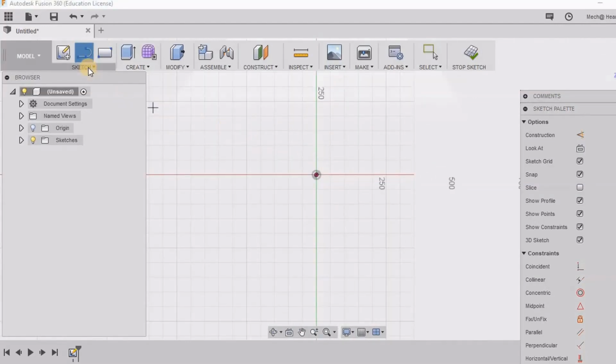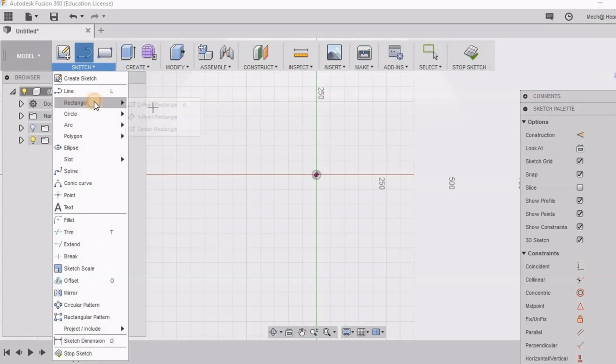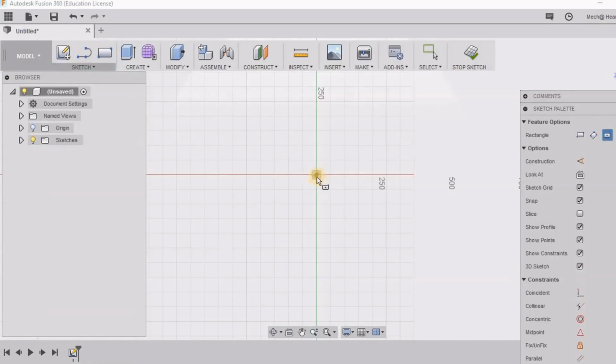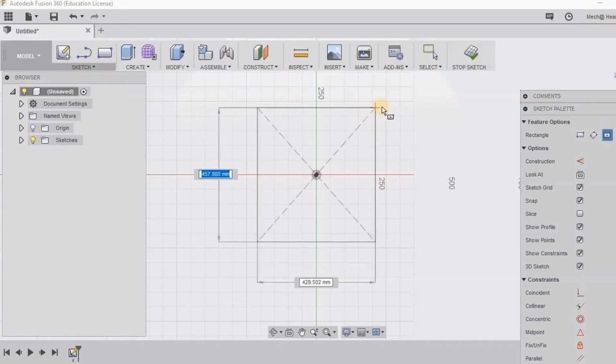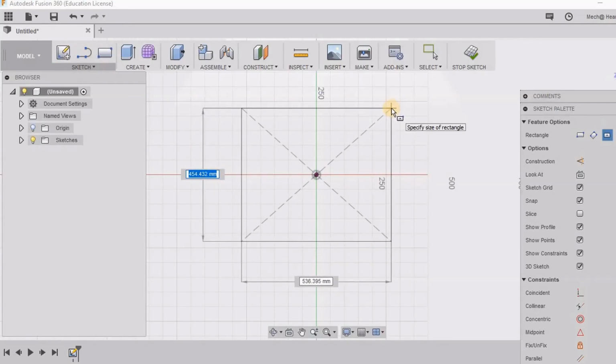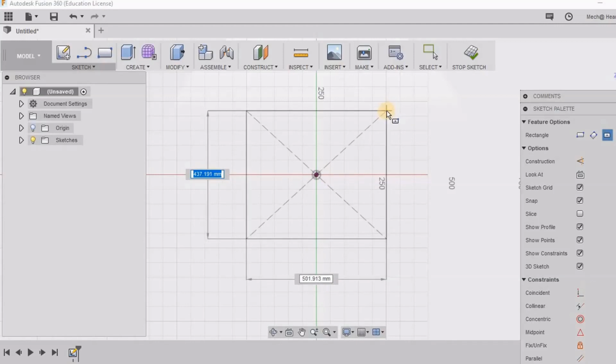Let us see this rectangle once again. I can go to sketch, rectangle, center rectangle. The first point is a center point. The next point, before clicking the next point, though I can edit the dimensions later, I'm going to enter the dimensions now.